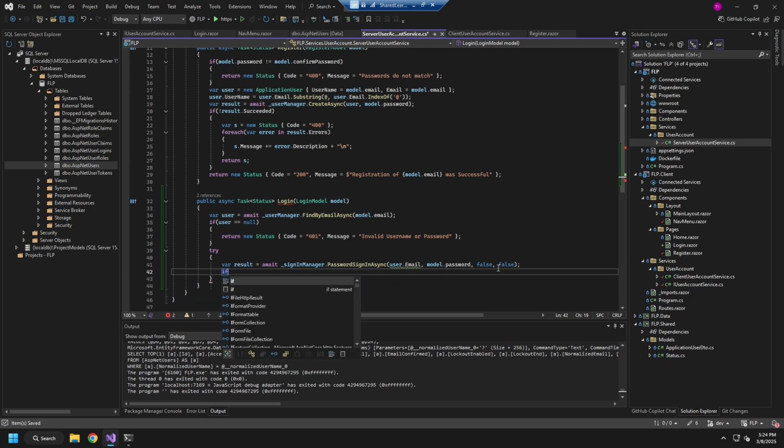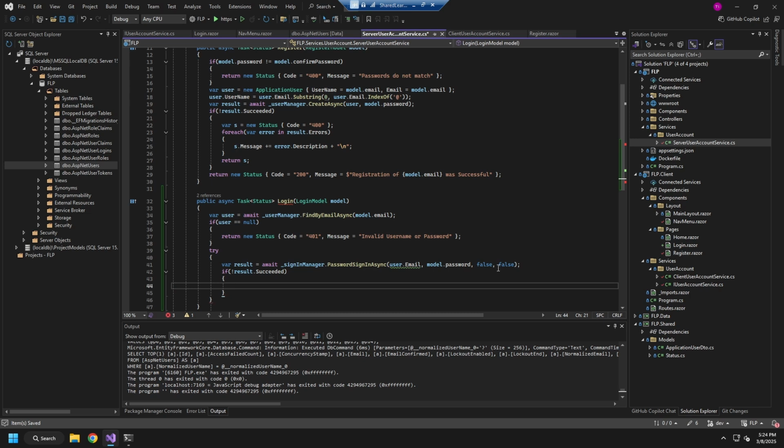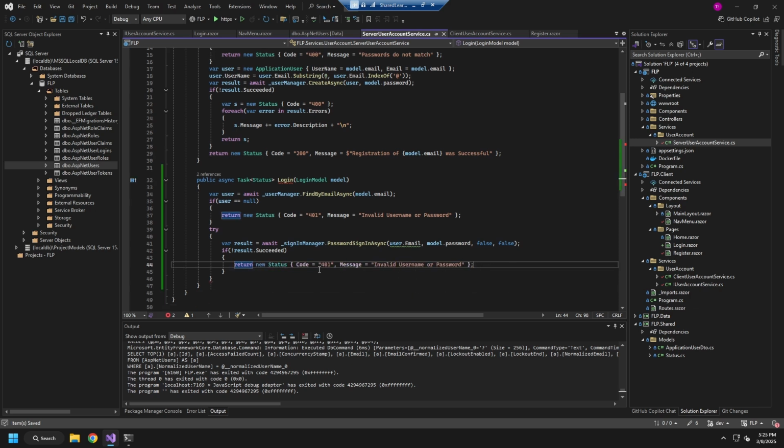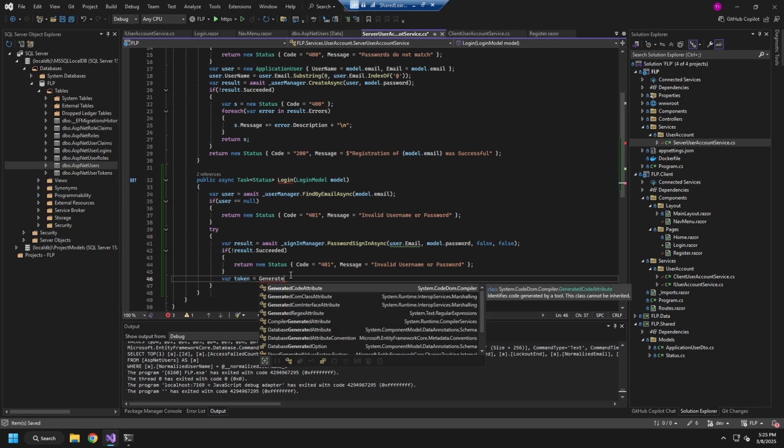So we're going to now continue on to say, okay, so if your result did not succeed, we're going to return a new status, and we're going to actually do this same status. We're going to say you have either an invalid username or password. We're not going to tell them either way because that in itself is a bit of a security issue for saying, hey, yeah, we found that user, but you failed. So we're hoping that the user trying to log in knows their email.